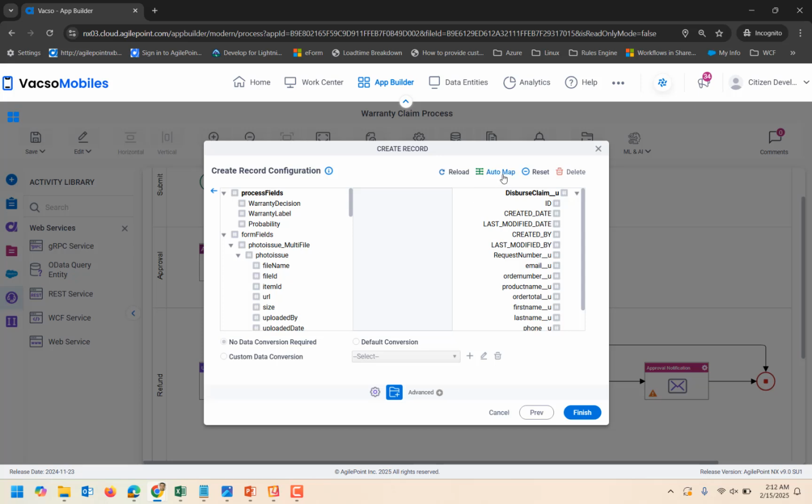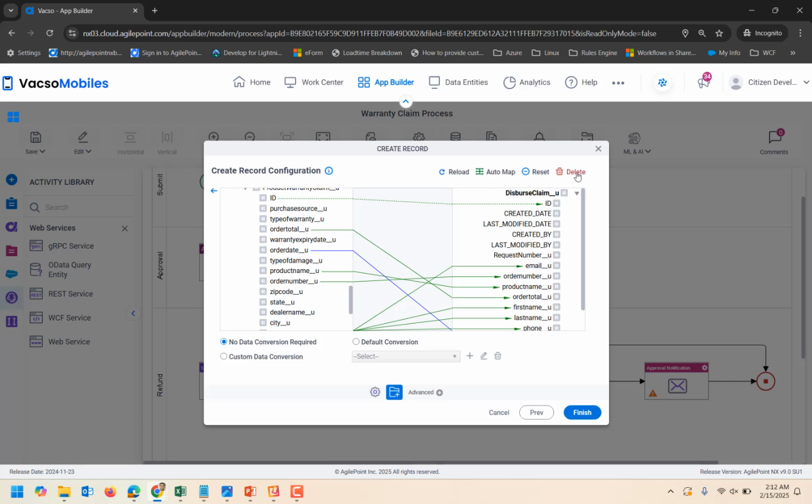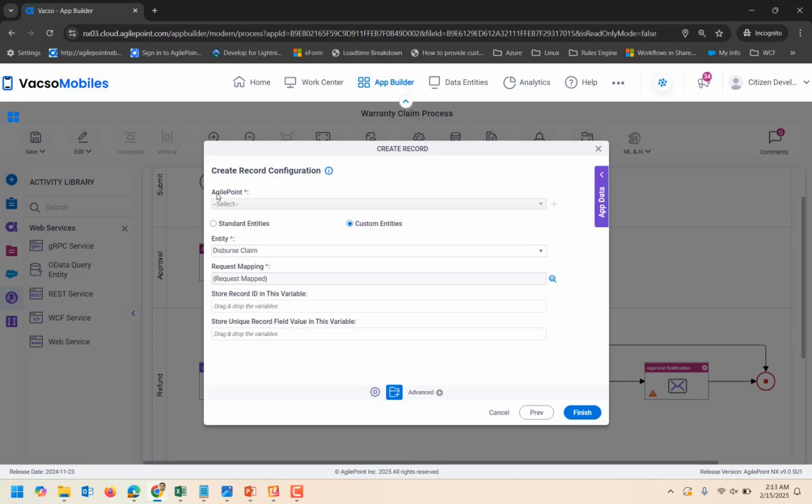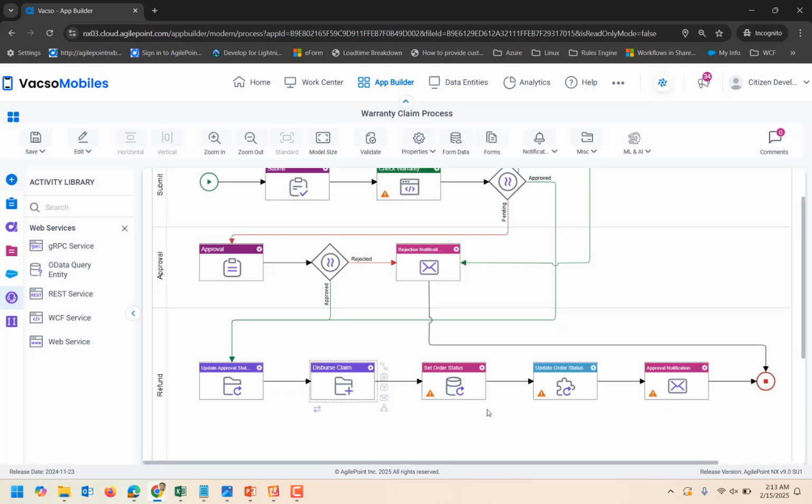I can always click on auto map and the system will intelligently map all the required fields where the names are matching. I'm going to go ahead. You can always delete it. I don't want to map the ID field. And go ahead and click finish.